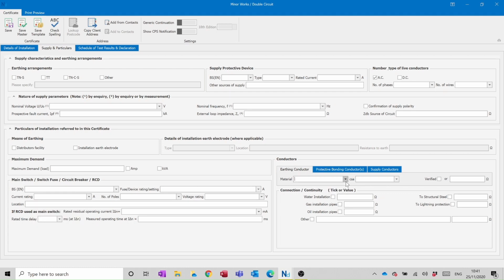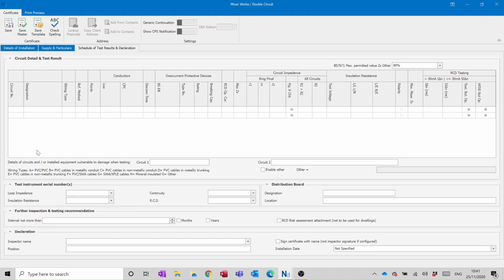Again, you can choose your material for the earthing conductors and your protective bonding conductors and your supply conductors and the CSA of them, if it's onto water and gas and oil or structural steel or whatever else. It's all there. Again, you can enter all of the information for your circuits.